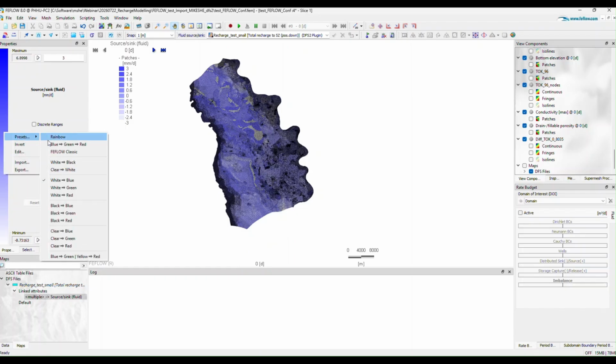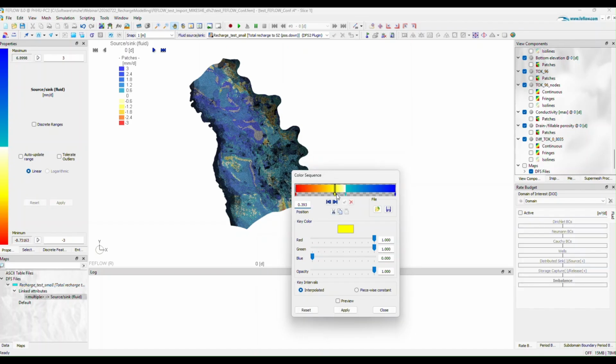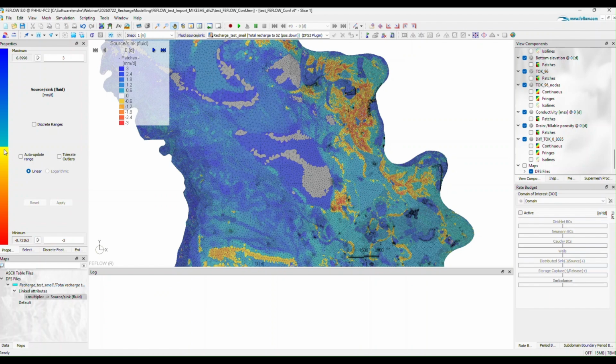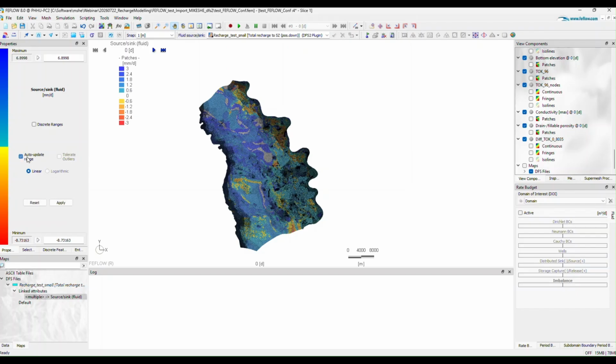You see already a pattern. My suggestion is also to change here the presets from this one to this one. I invert the values and move here the yellow separator to the middle, because this way I see light blue to dark blue positive recharge values, light yellow to dark red negative values. So this is a nicer color range. You see the minimum and maximum values. Now in this case 10 would be a nice one to have the middle point centered around 0.